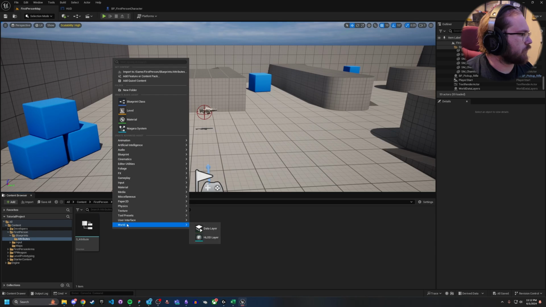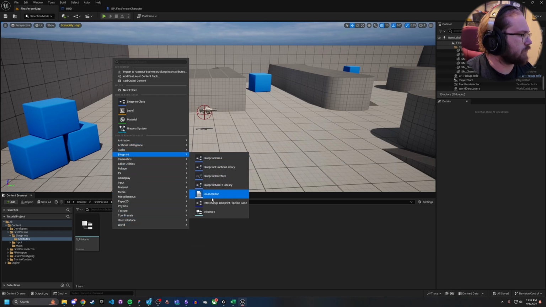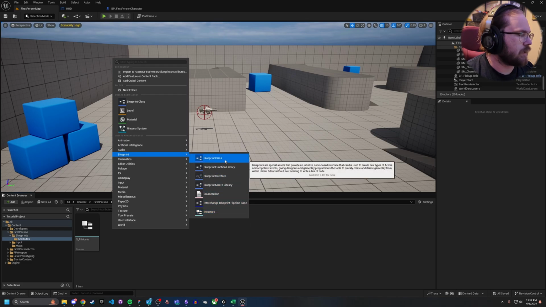And then what we're going to want to do is make a blueprint component. This is what's going to actually hold our attributes, and the cool thing is we can use these on anything we want. We can use them on AI, we can use them on the player. However we choose to use them, we can do so.